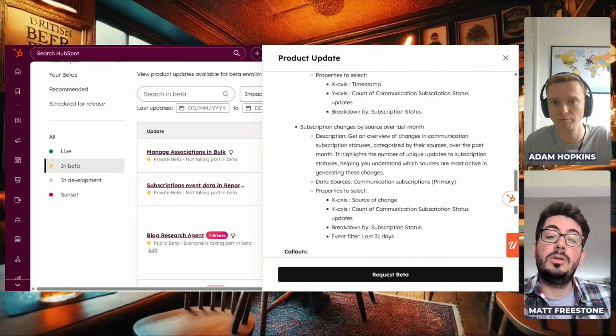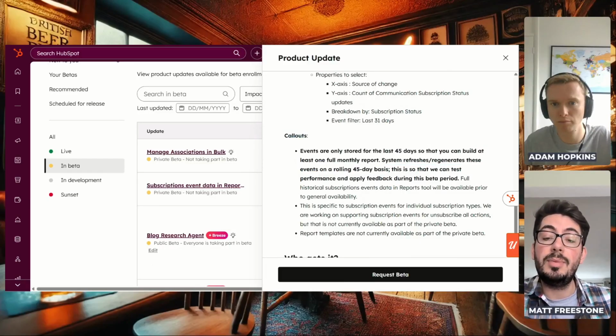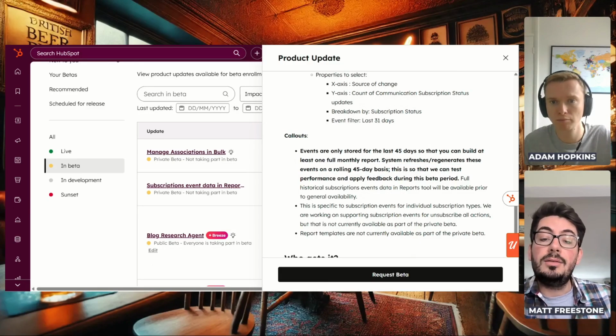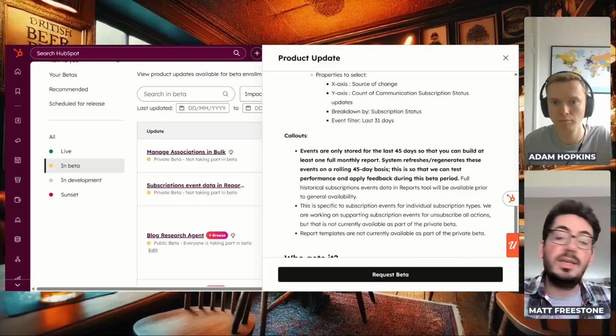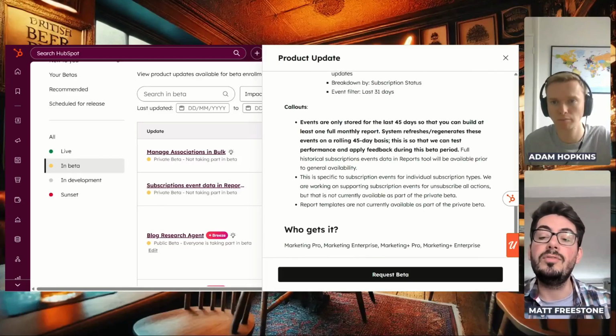And also just interesting here that they've called this out. So in the beta, if you are lucky enough to be in the beta here, the events are only going to be stored for 45 days, just so that they can refresh it and keep the system rolling nicely. But they said here upon full release, they will have full historic data. So it's not going to be a rolling 45 days going forward.